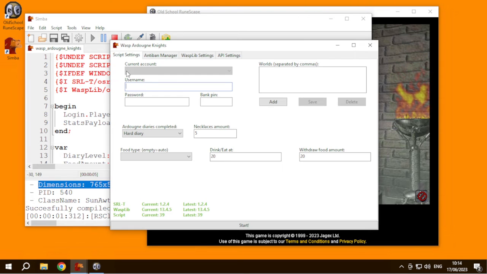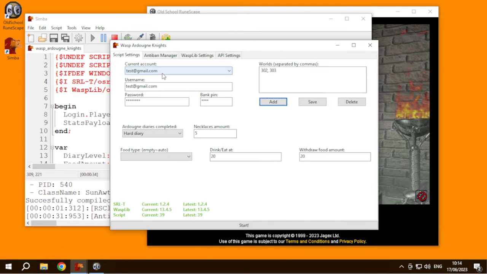Okay. We don't have accounts right now, but we're going to add some. Let's go, tests@gmail.com. Some random password just to show you how it works. Bank PIN and worlds that you want to log into initially. These don't matter too much, but it's nice to have. Click on add. And now you have an account added into the system.